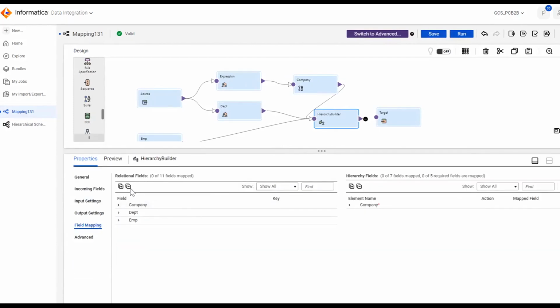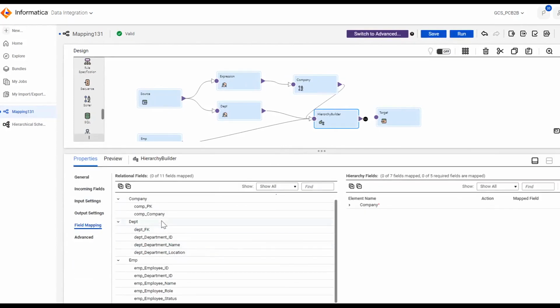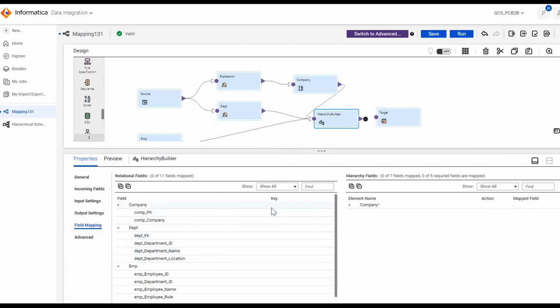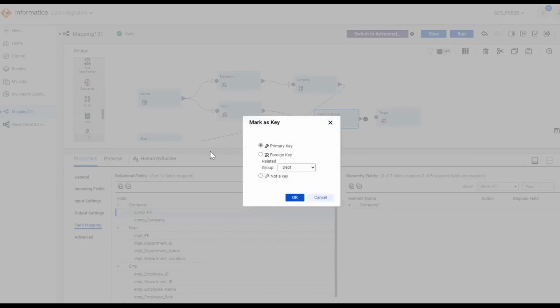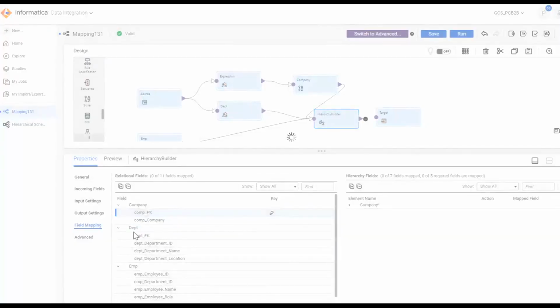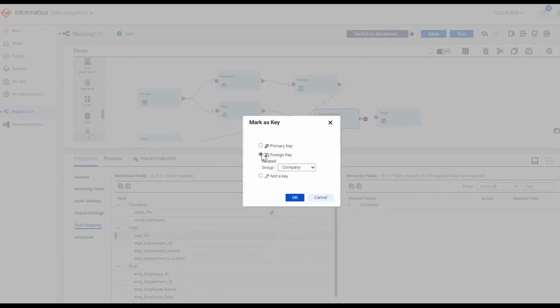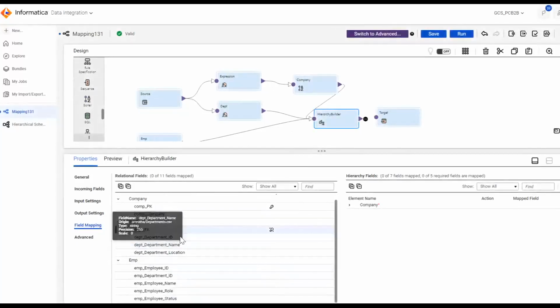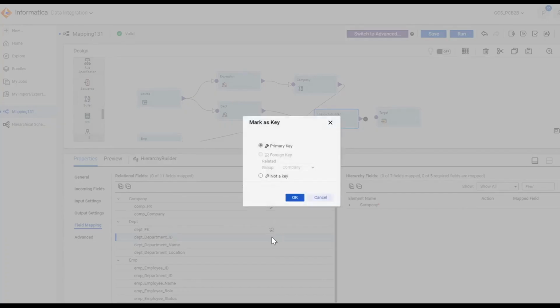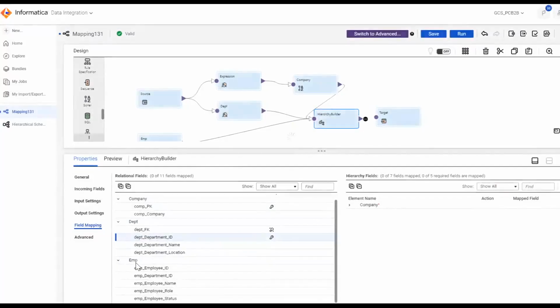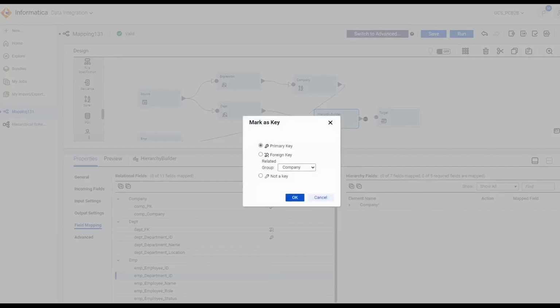Now we need to set the primary and foreign keys for these incoming groups. Here we set this PK as a primary key. And then in the department, this FK is referring to this primary key of company, so we need to set this as foreign key for the company group. And then in the department, we have this department ID as a primary key. And for the employee, you can see this department ID. This you need to set as a foreign key for the department group.